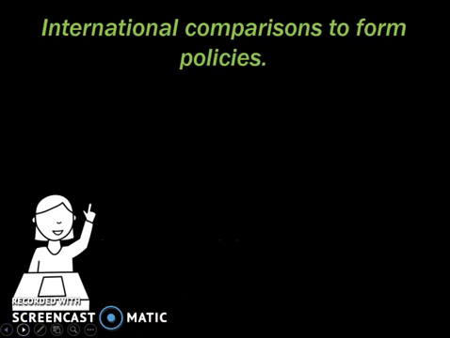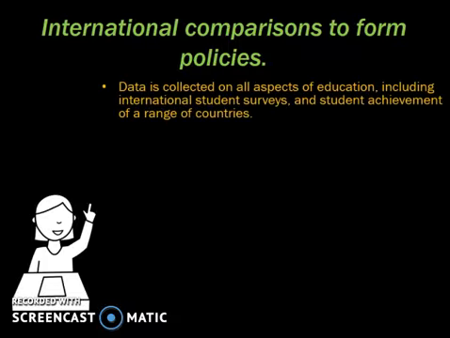So carrying on with how globalisation has impacted, I've just referred to an example of how people from the UK are spreading educational expertise to other countries such as China and Brazil, but we can also now create international comparisons on a global scale, and this is going to have an impact on educational policies we see in the UK. On a global scale, data is collected on all aspects of education. We've got international student surveys, student satisfaction, and also student achievement from a range of countries.